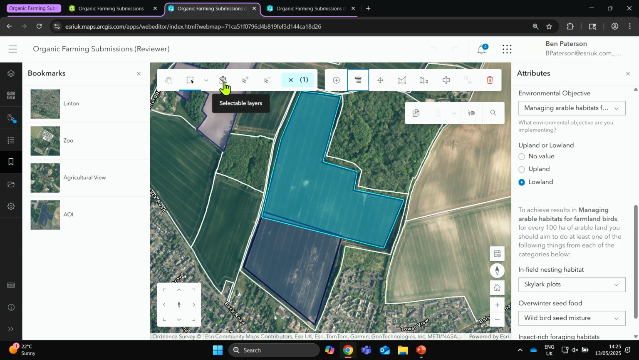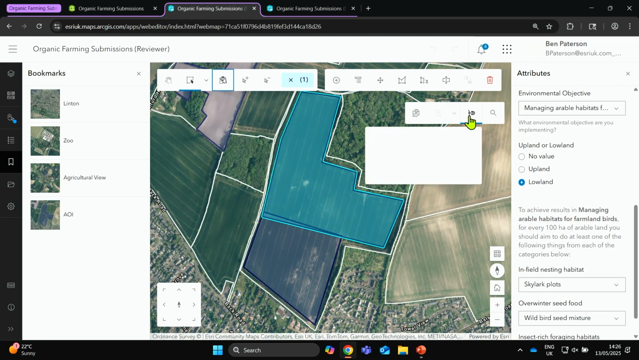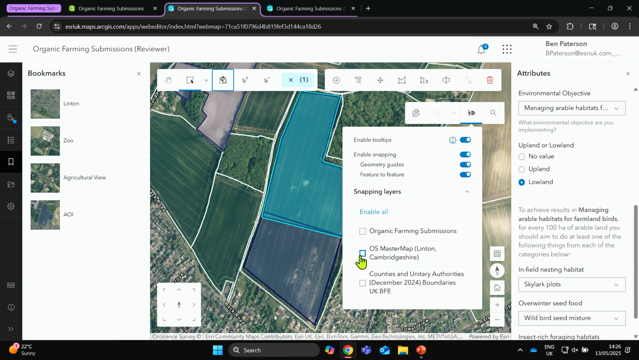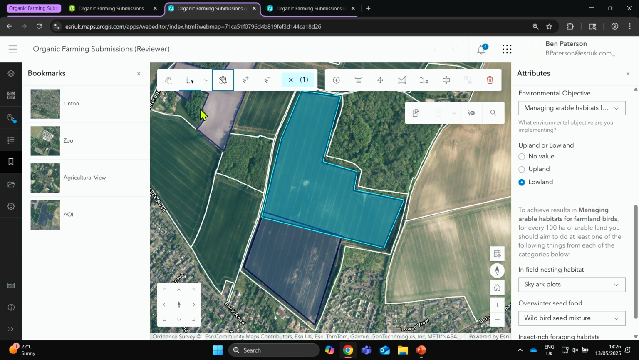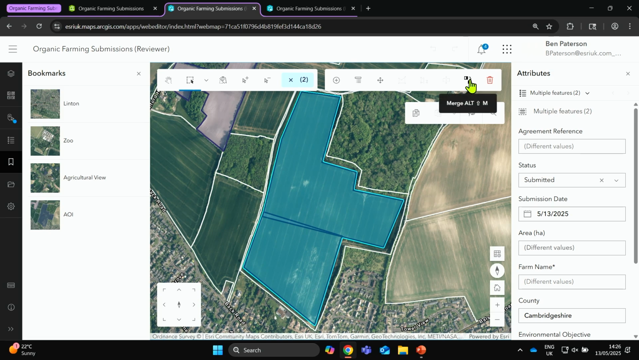Now, before I start making any edits, I'm going to set up a couple of the settings just to streamline my workflow. First of all, I'm going to ensure that it's only the organic farming submissions layers that are selectable. And I'm also going to turn on snapping to the OS MasterMap, which I'm going to use in a later workflow. Right, now that's both set up, I'm going to select both my polygons and click on the merge button in the top right corner.